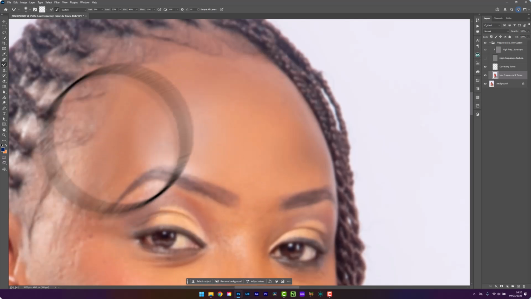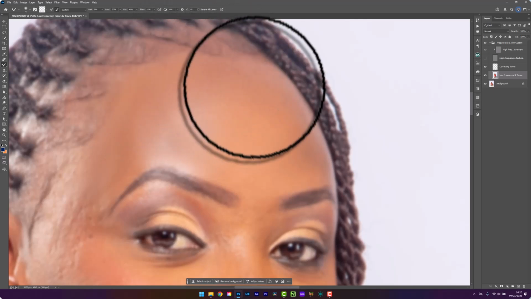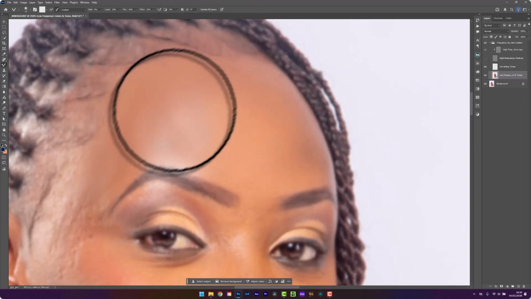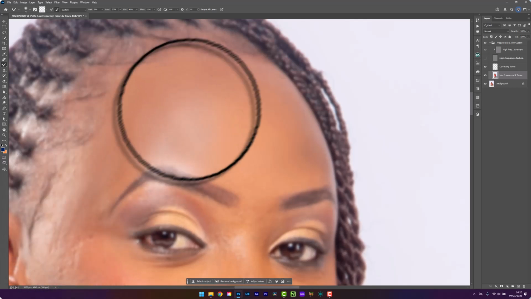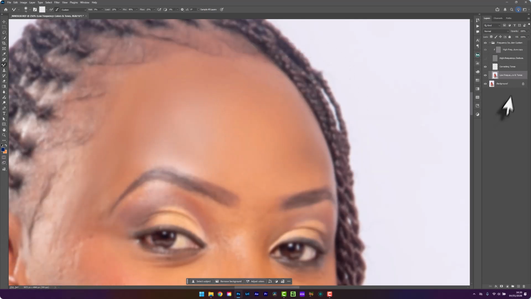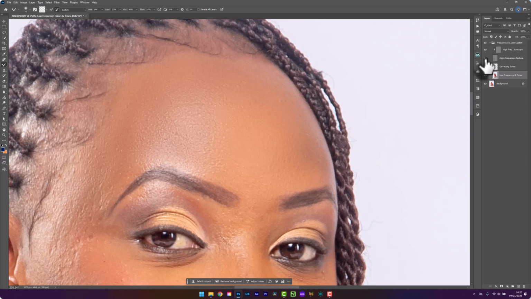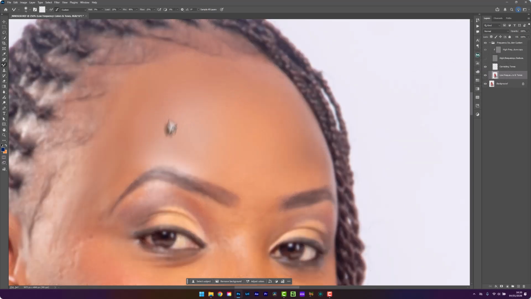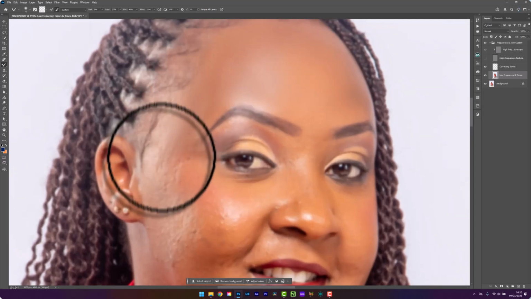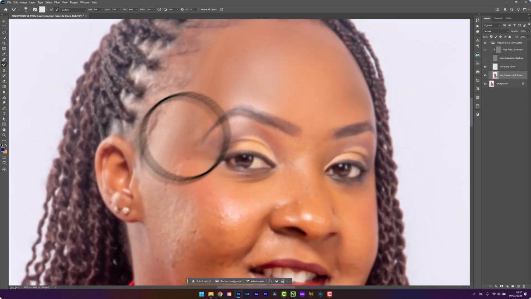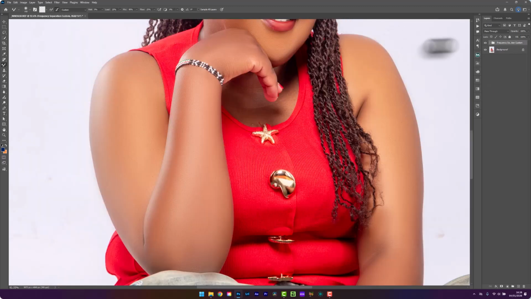The reason why we hid the texture layer is so that we can see what we are doing. Now, if I uncheck it, you can see how smooth our skin is. This is before and this is after. You can see how our skin now looks. So let me hide the texture. You are brushing in small circles as you blend. So I'm just going to speed this up.